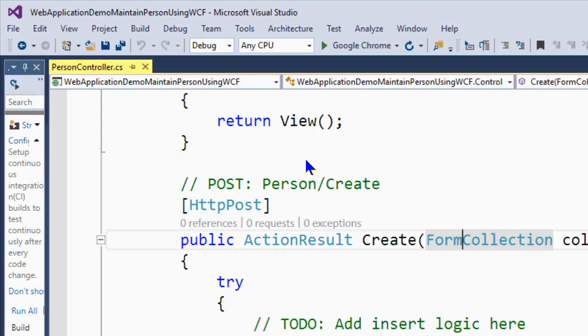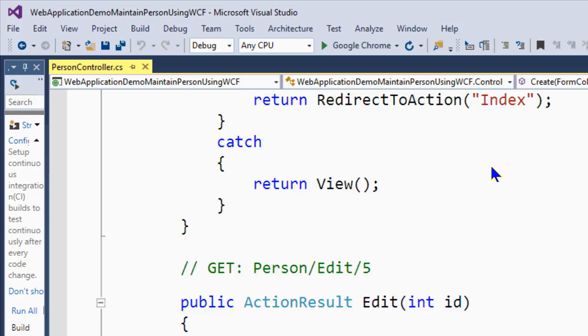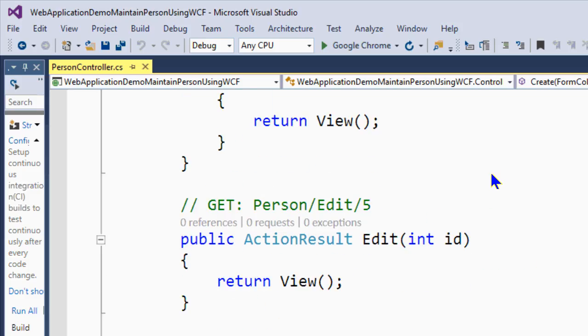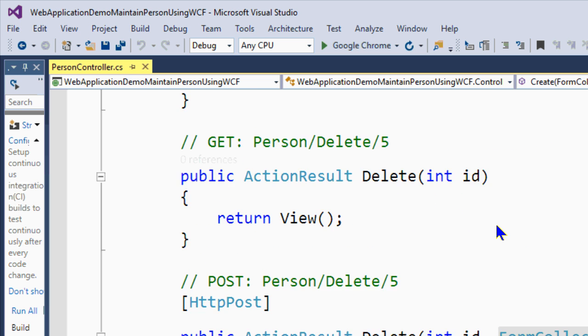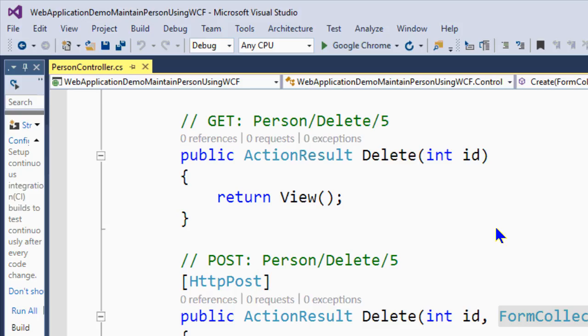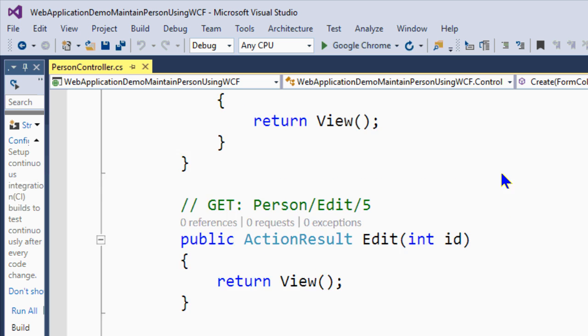And if we take the next one, the edit, then you probably will pass the information here by an ID, so you probably will show the information in this view, and then when you change it, you still send the ID, and you have the model or the form collection, as you can see here. And then in the last one, the delete one, we probably will show the information first, and then you will delete it.